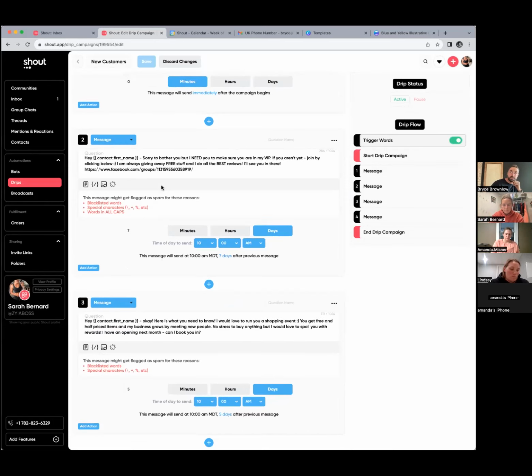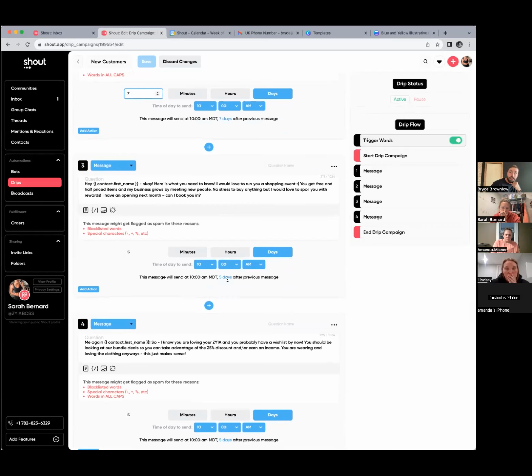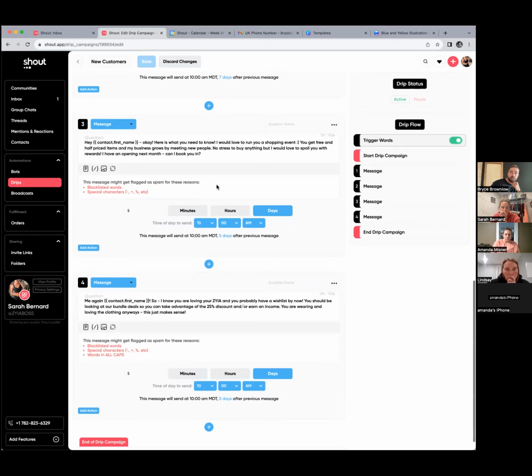The second message follows up 7 days after that. So 1 week after they've made their purchase, they're going to get this second message. If you want them to get it sooner, if you want them to get it later, you can adjust when it sends simply by changing this number here. So this is currently set to send out 7 days later at 10 a.m. Then 5 days after that, it's going to send this third message. Okay, same thing. You can change the time to send whenever you want.